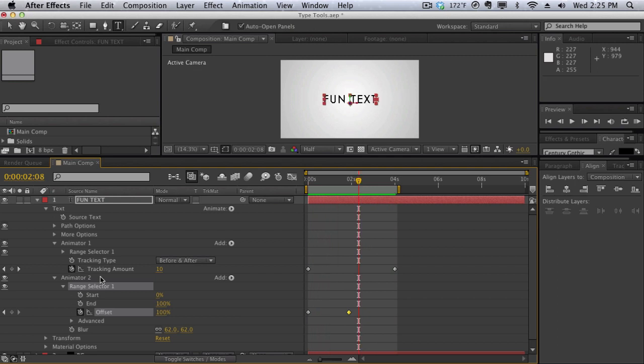So why did I create a brand new animator just for the blur? Well, because if I add the blur onto the animator 1, that means our animator 1 is going to control the blur and the tracking amount. And I want to separate those two for easier navigation. And maybe I don't want the range selector to affect the blur, because in this case, we used the range selector for our blur, but we didn't use it for the tracking amount. And I don't want to get those two mixed up. I don't want those two interfering with each other.